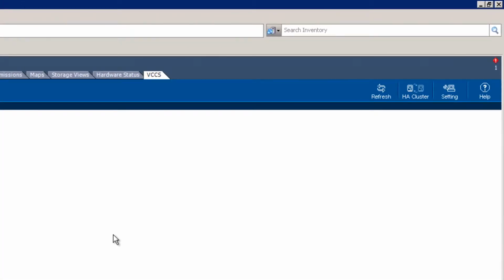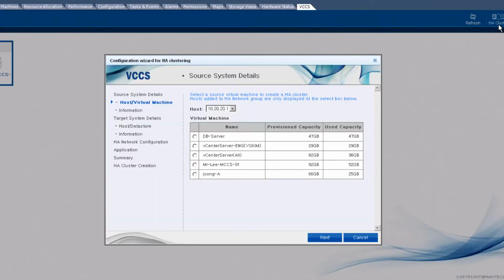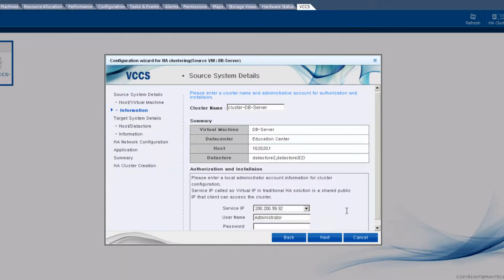And click on the HA cluster button from the main menu. Then the HA cluster wizard will appear. Select a source VM to create a cluster from in the source system details window. Now define some information for configuration with just a few mouse clicks, and the standby VM will be created, as well as the cluster set. Firstly, define a cluster name and service IP address. Let's name it cluster DB.